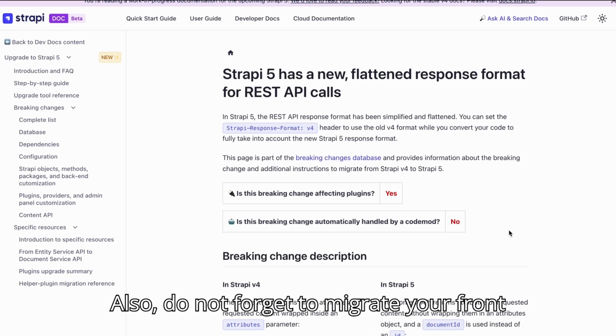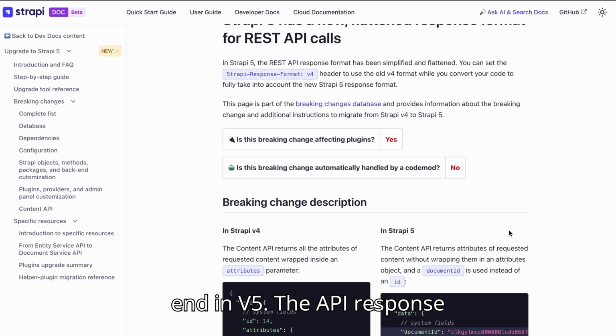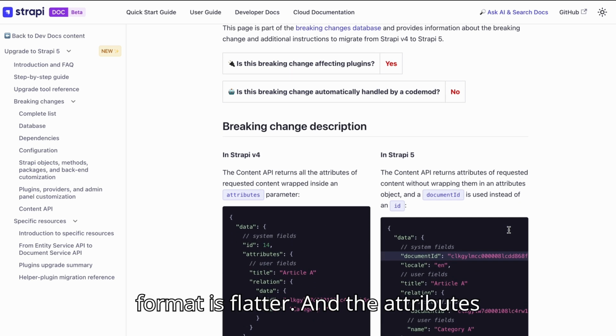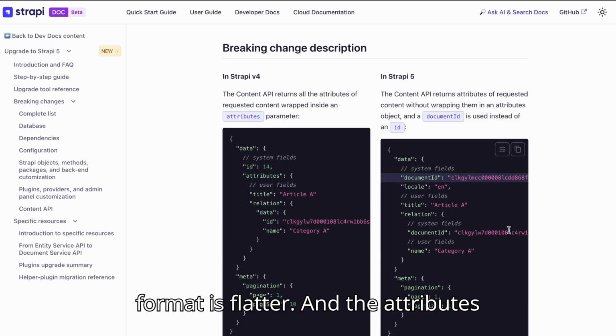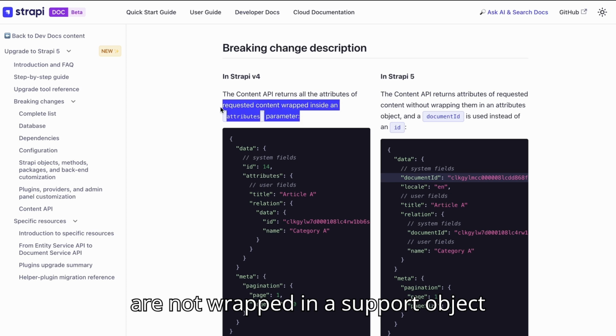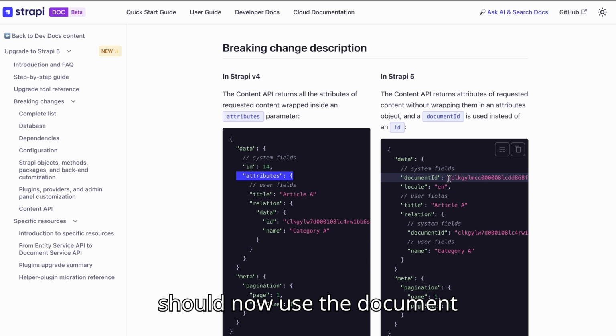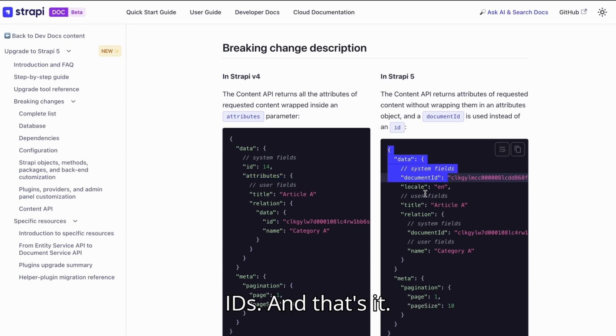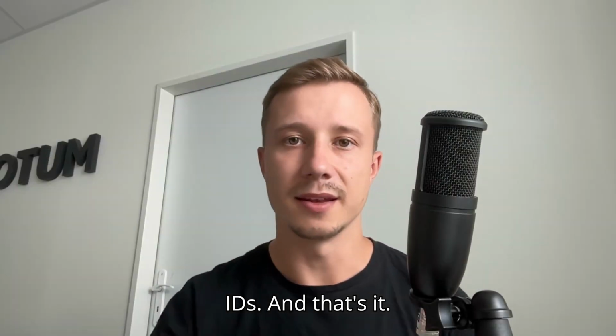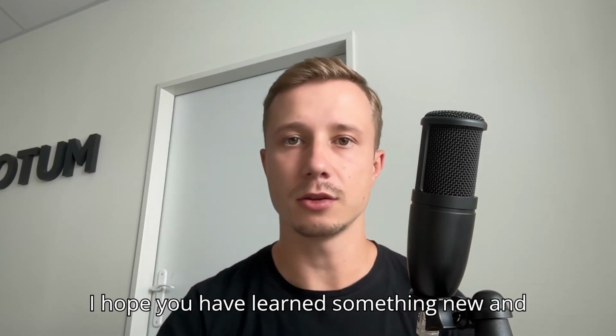Also, do not forget to migrate your frontend. In v5, the API response format is flatter, and the attributes are not wrapped in a separate object anymore. And the API calls should now use the document IDs. And that's it. I hope you've learned something new.